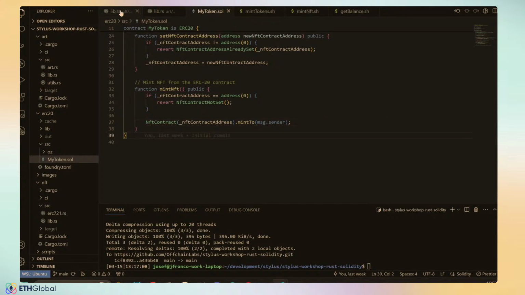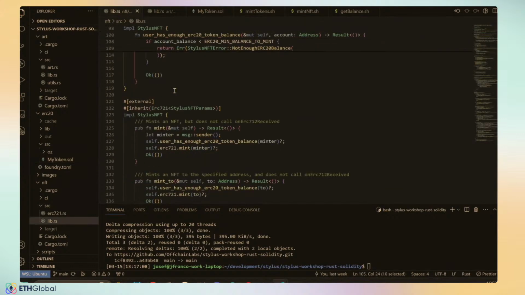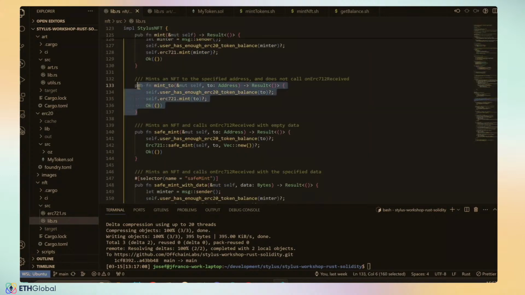So remember that when we call the mint2 function here, we will check the balance that the user has in the ERC20 contract. So what's happening here is that the user is making a call to the Solidity contract, who's calling the Rust contract, who's then calling the Solidity contract again. We have a re-entrant call there. But this one is not going to revert, because it started with Solidity and it's re-entering Solidity, okay?